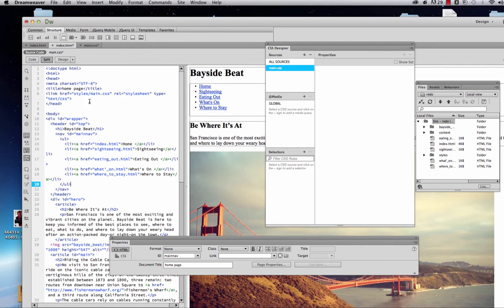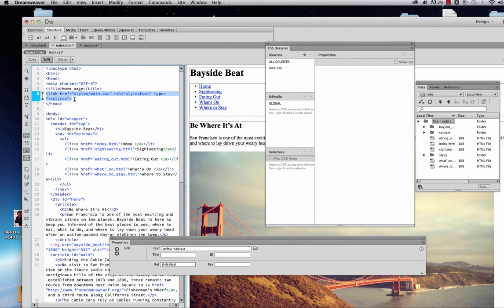Now, if you look over on the code here, you can actually see your link. You can see your style sheet is linked right here. And I will highlight it so you can see it. That shows that it is now linked to your page.